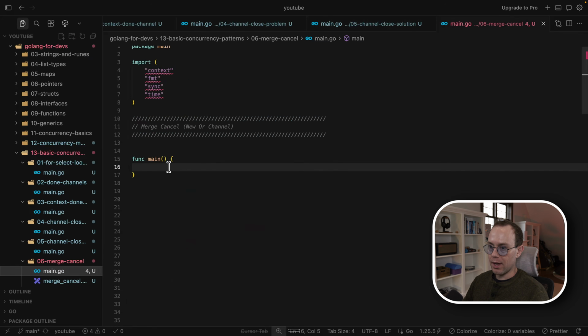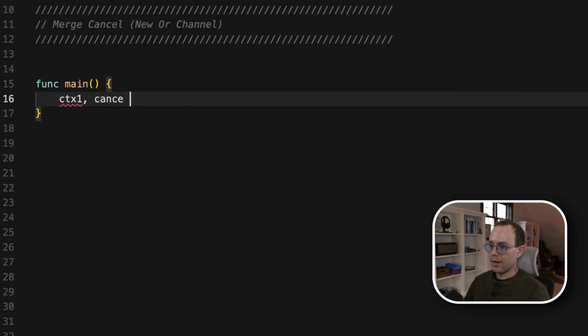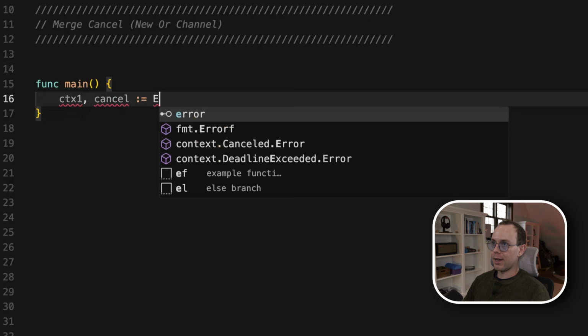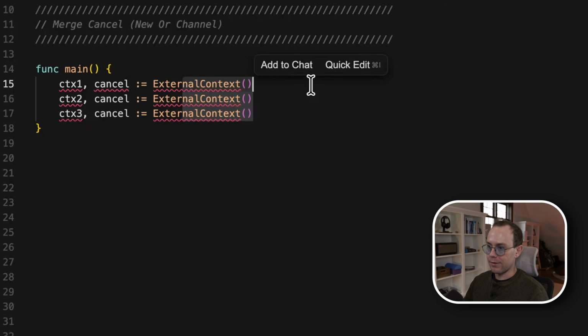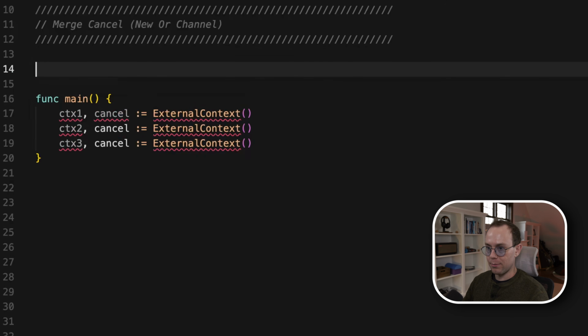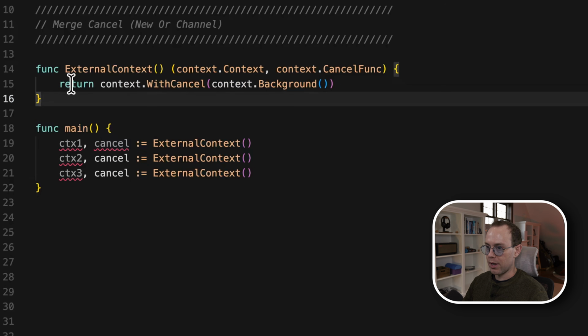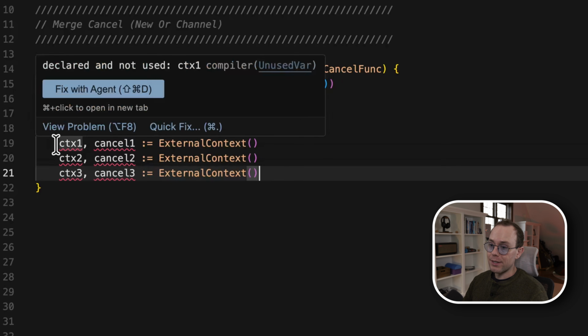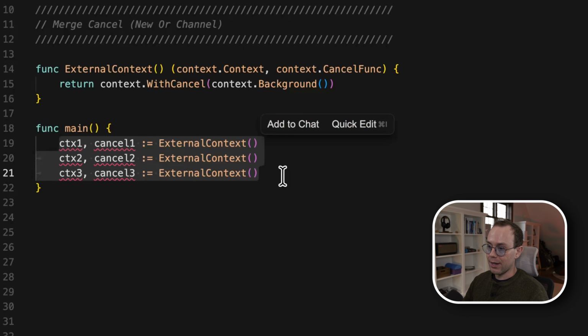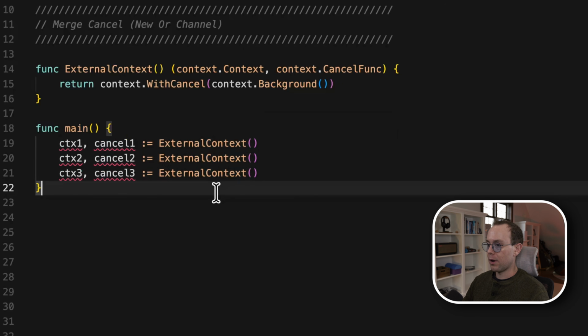So let's say we have 3 contexts, and they all come from outside of our control. The external context function is just for demonstration to make it clear that it's coming from somewhere else, but it just returns a new context here. So usually you would use a parent-child context relationship to cancel a bunch of contexts at once. But Go doesn't have any way to add a parent to an existing context. So if we want a single context that gets canceled when any of these get canceled, we need to build a new helper function for that.